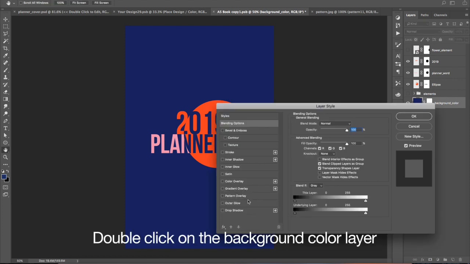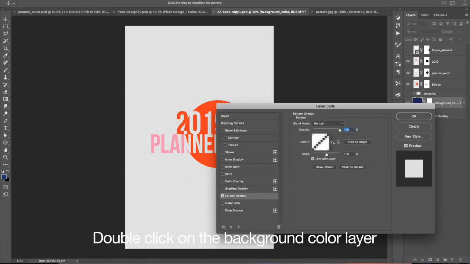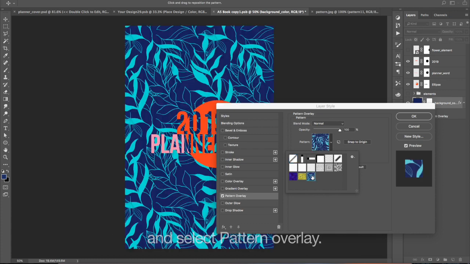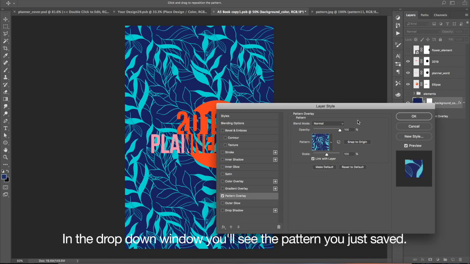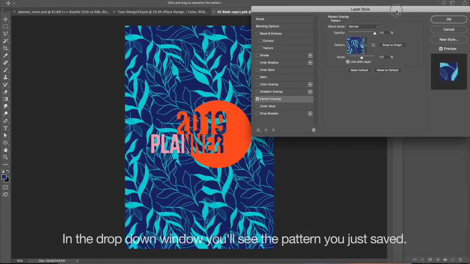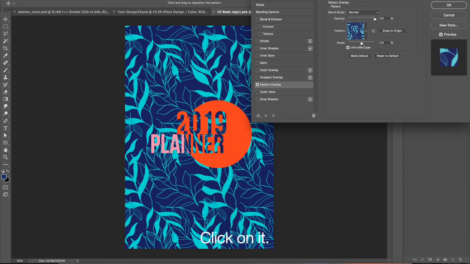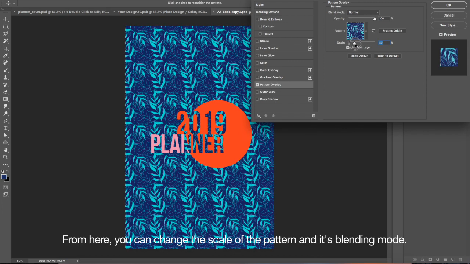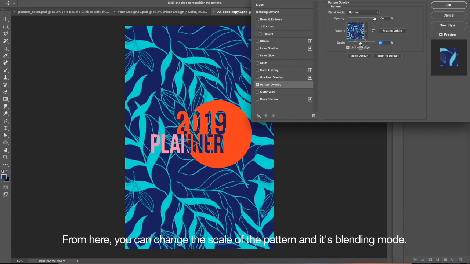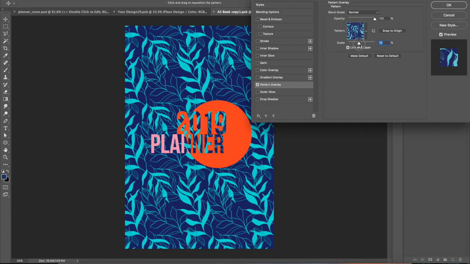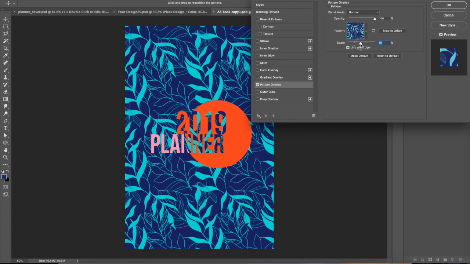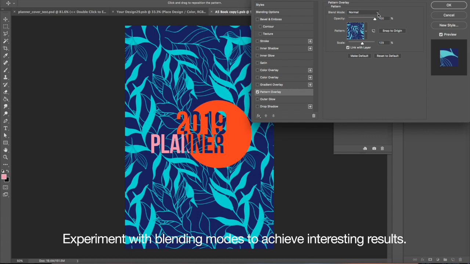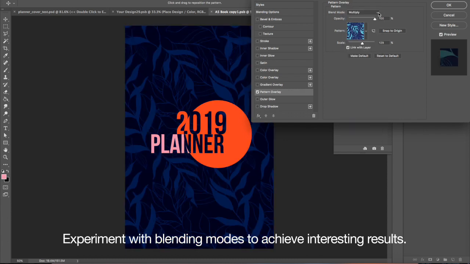Double-click on the background color layer and select Pattern Overlay. In the drop-down window, you'll see the pattern you just saved. Click on it. From here, you can change the scale of the pattern and its blending mode. Experiment with blending modes to achieve interesting results.